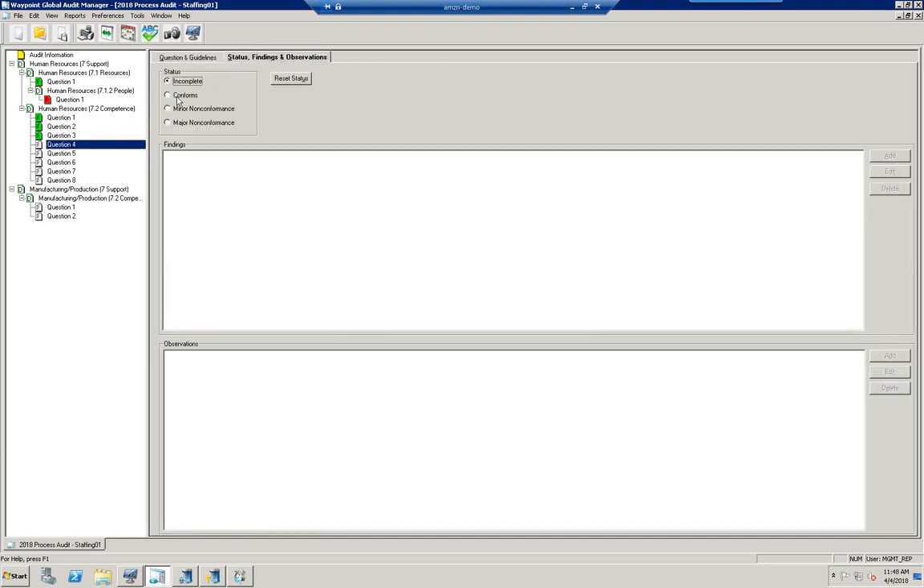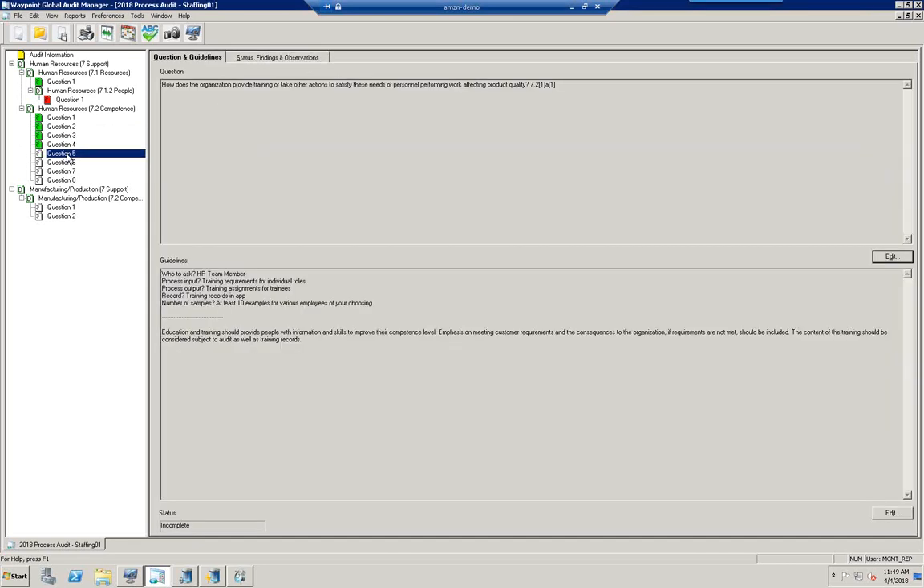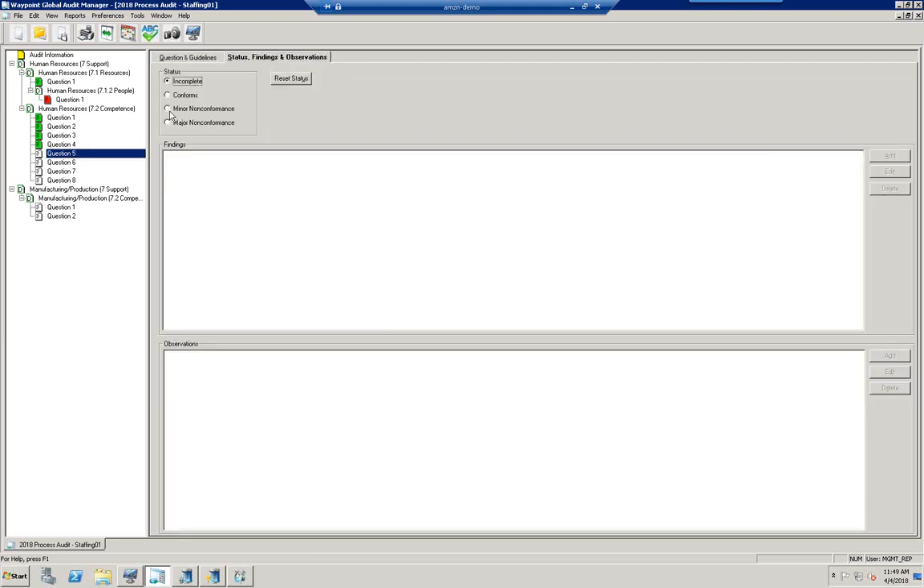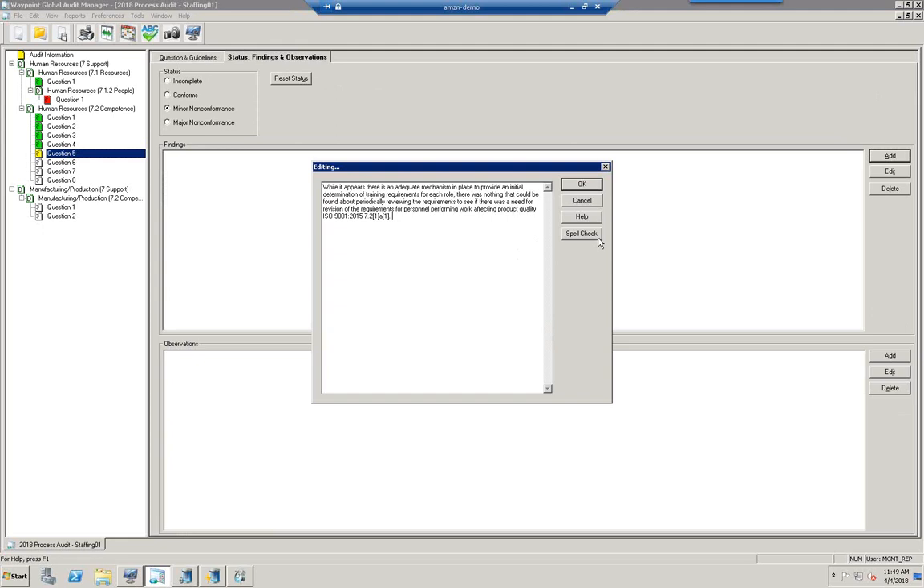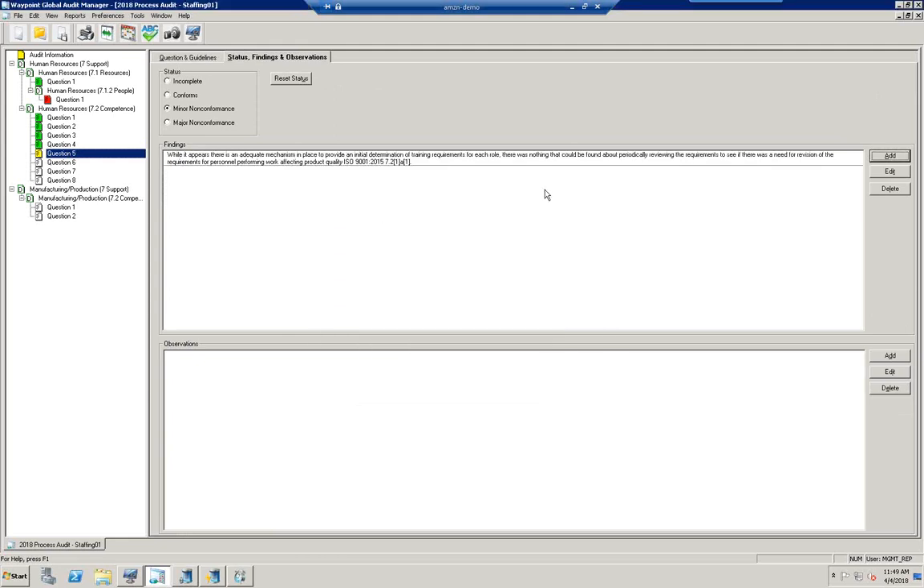Okay, so for question 4, we're also in conformance here. No findings, but I will enter an observation. For question 5, we're going to say that during our audit, we found what we consider a minor. So for my status and findings, I'm going to select a minor, and you'll see how that turns yellow. And in the finding, we'll paste what our finding documented back to the requirement at 7.2.1a of the ISO 9001:2015 requirement.